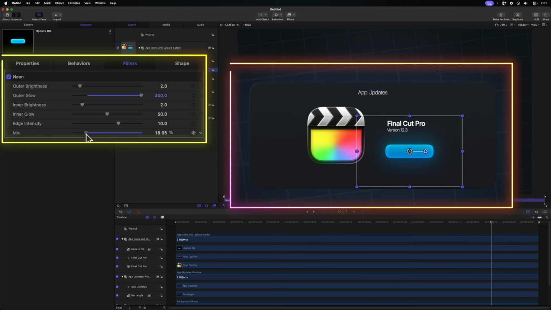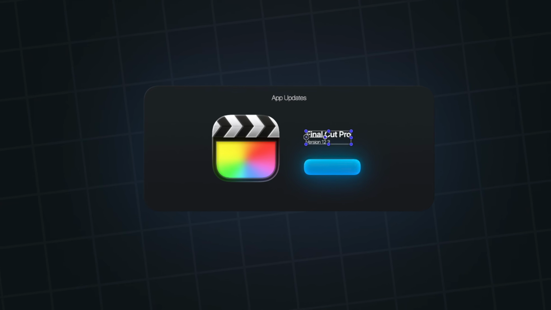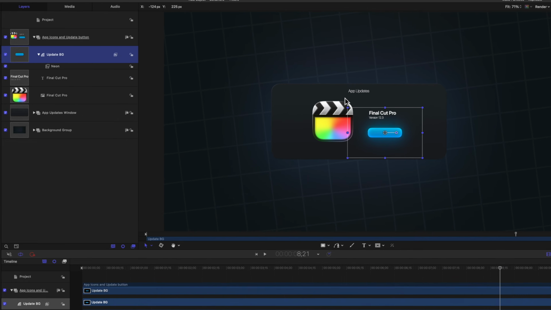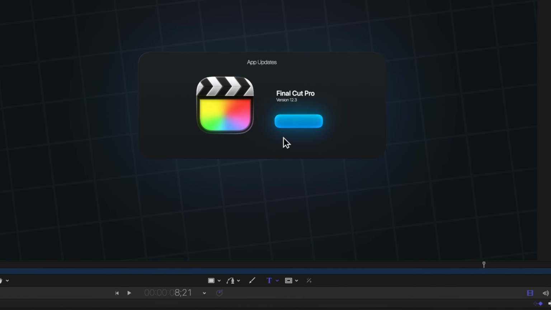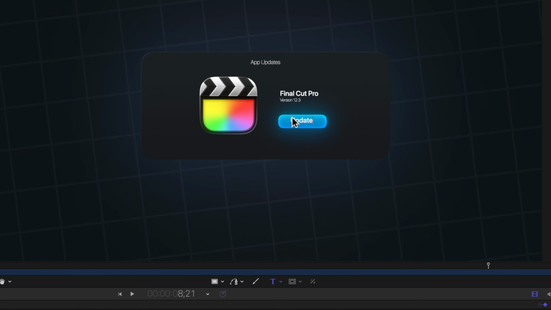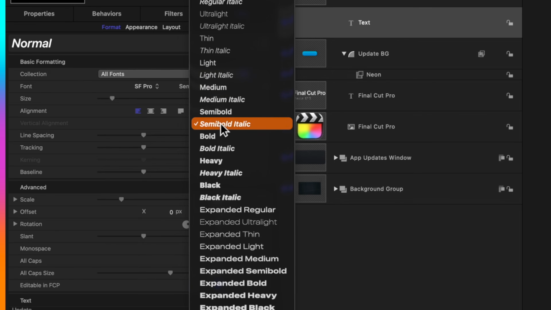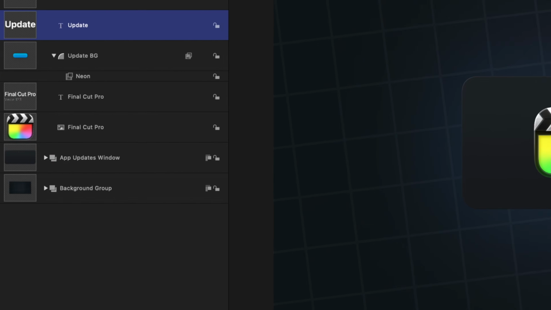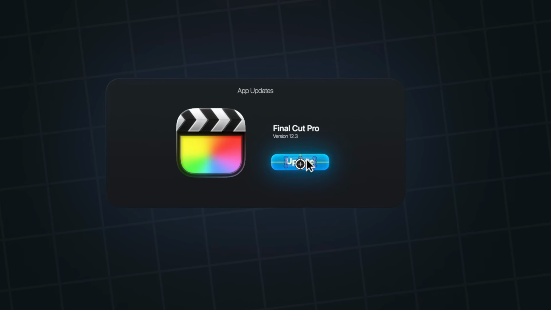And I love that. I feel like that adds a lot of punch to the button in just a single effect. So the neon effect is super fun for this. I'm just going to continue on by adding in our update text. Let's get our text tool once again and we'll just type in update. And I'm going to set that to a bold font. I found that that fits really well for this particular theme. And let's also set the alignment to be centered, and then we'll just drag it into the middle of our button. And there we go. We have a nice little update button there.